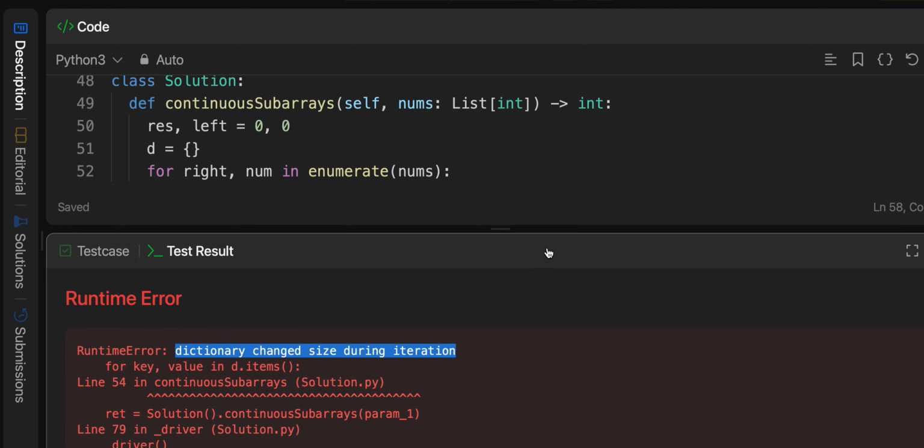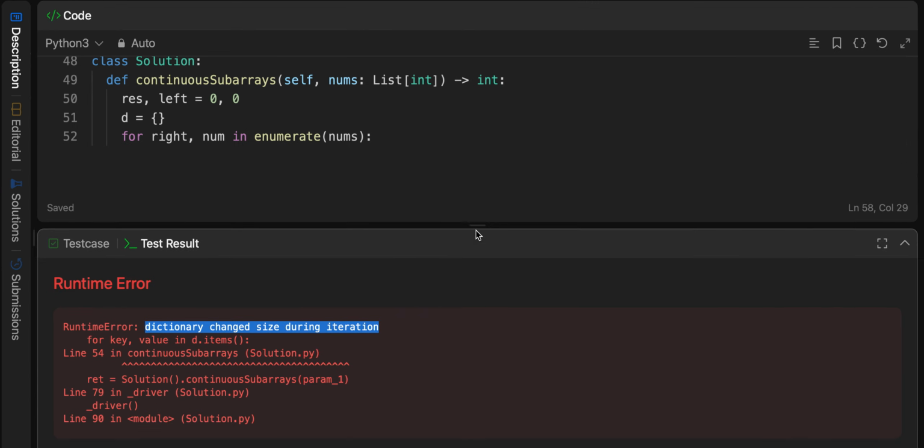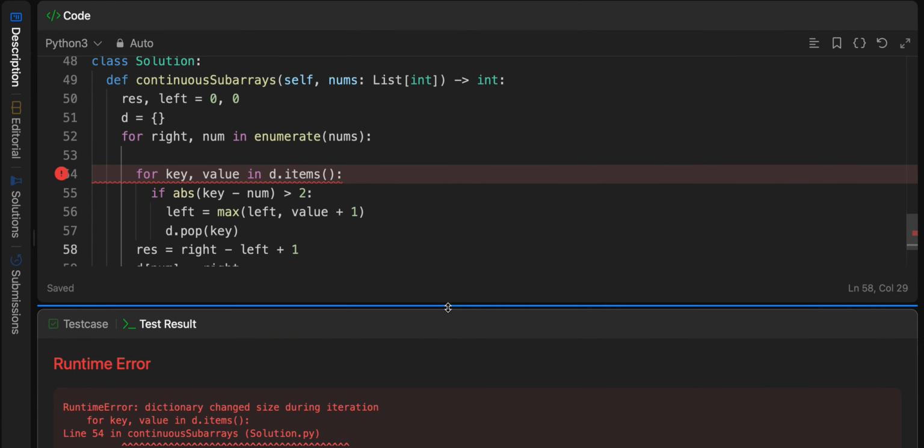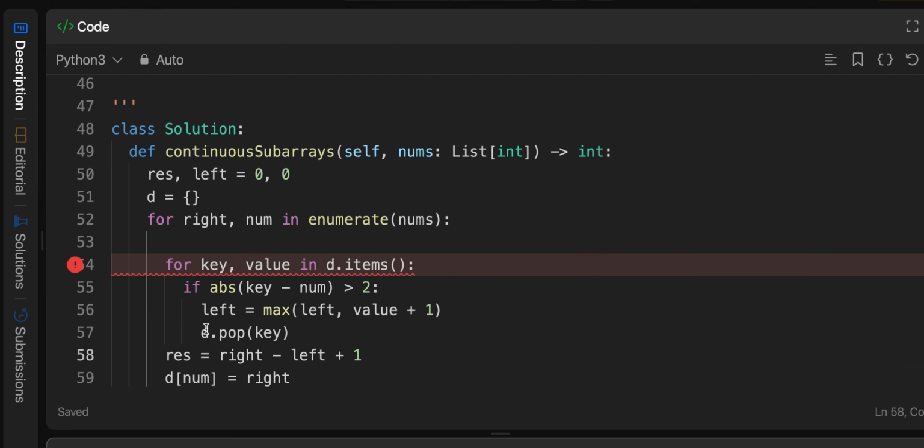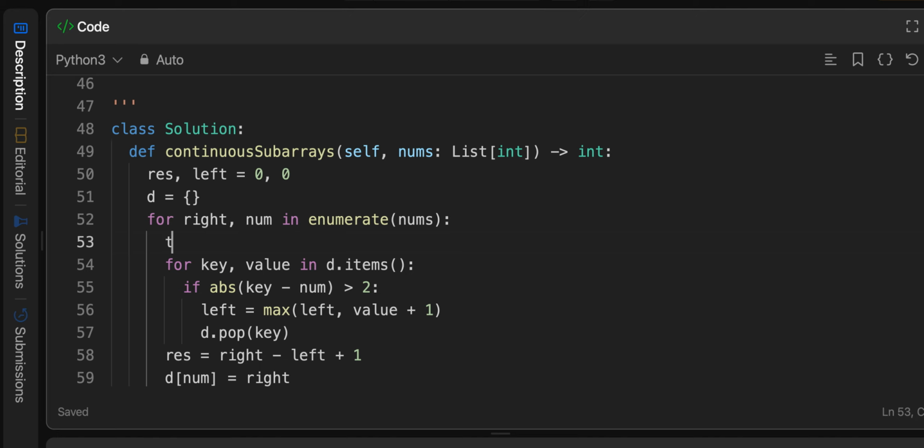Perfect. So let's figure out what that means. Here, remember, we removed that element from the dictionary. In Python we can't do that during iteration. So we need to make a little modification here. We need to do something like t equals d.copy(), and then we'll iterate over t.items(). And then let's run it.